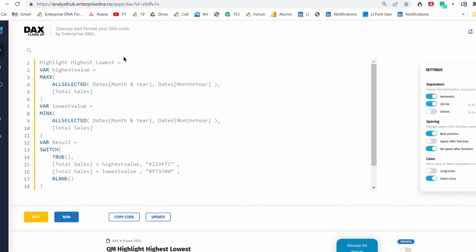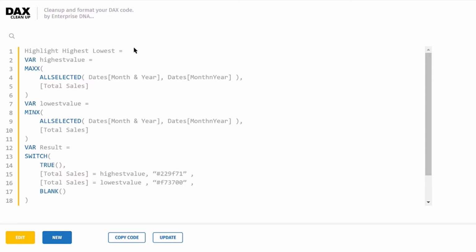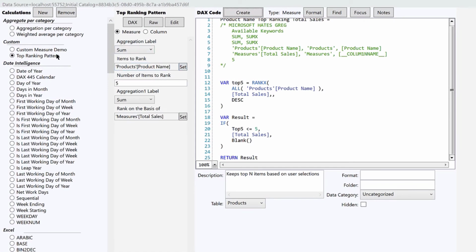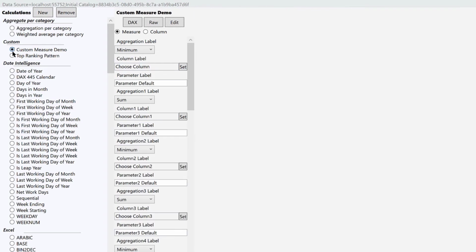So what I've got here is another measure in my Analyst Hub archive, which is one that I use for conditional formatting, that conditionally formats by highlighting the highest and the lowest value in a field. Let's copy this code and make a quick measure out of it. So we'll go into quick measures, and we will go to that custom measure demo, and let's create a new one.